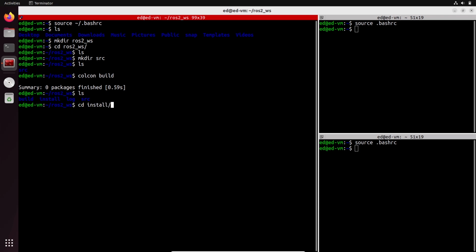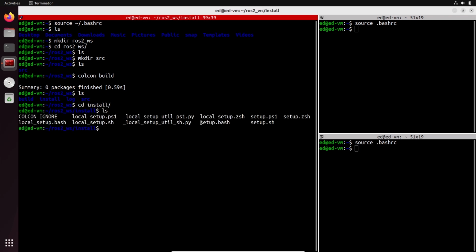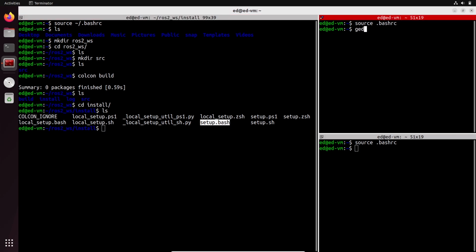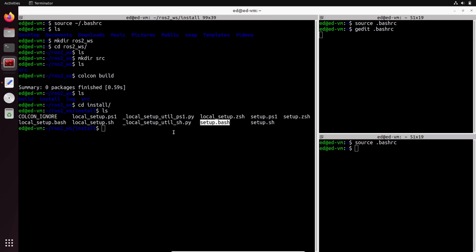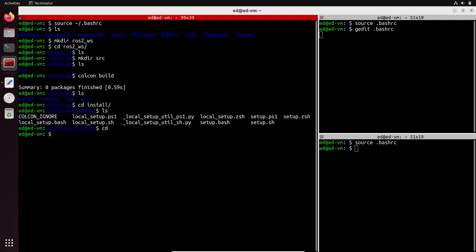And if we go to install here, you can see that we have actually another setup.bash script. And what do we need to do? Well, we will actually need to source this setup.bash script if we want to be able to use our custom ROS2 nodes. Okay, so once again, I'm going to go back to, let's say here, gedit bashrc. And so let's say I'm here in the home directory, I can do source ~/ROS2_WS/install/setup.bash. After I do this, I can use the nodes that I have created.